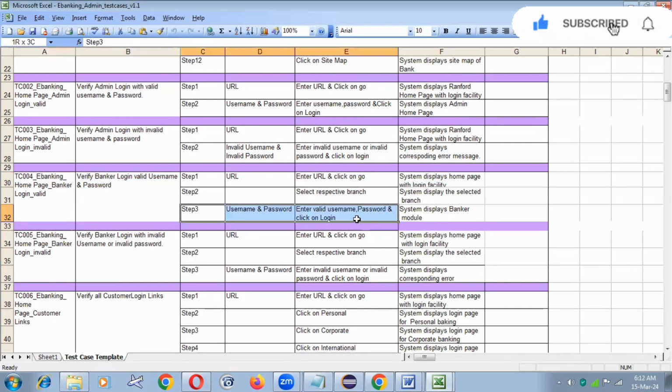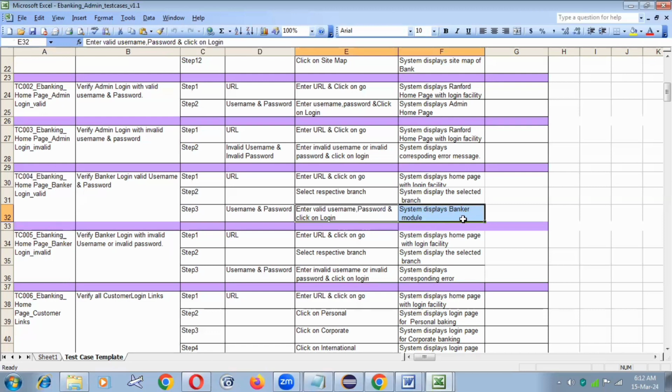Directly he cannot enter the username and password. Already yesterday we discussed, before entering the username and password, he needs to select the branch. After selecting the branch, enter the username and password. So when he enters a valid username and password, then it should display the banker module. What is the expected thing? It should display the banker module.